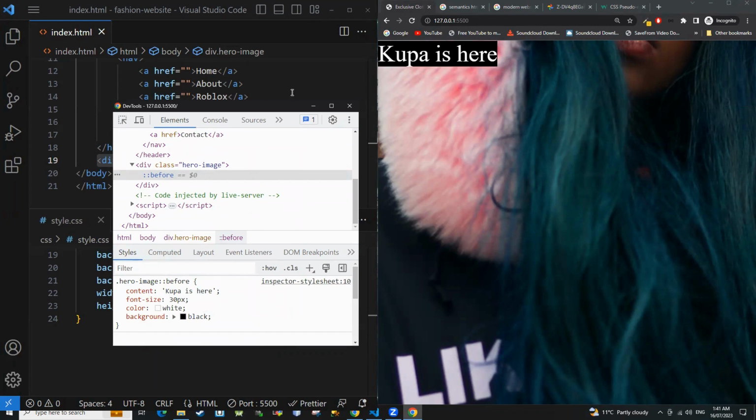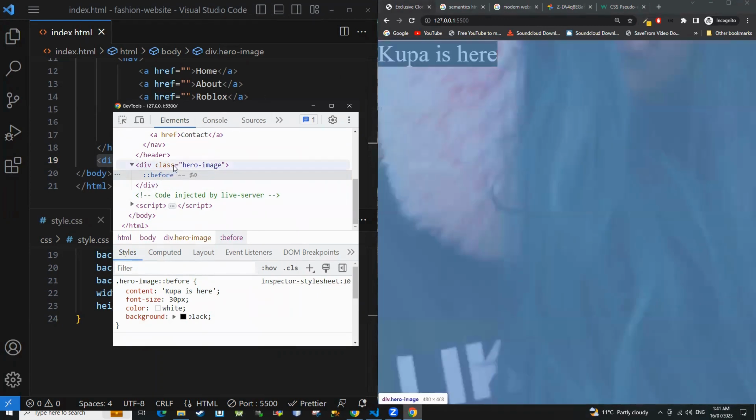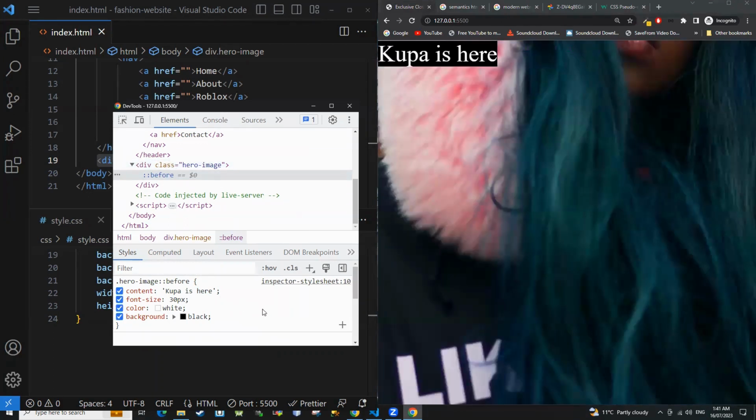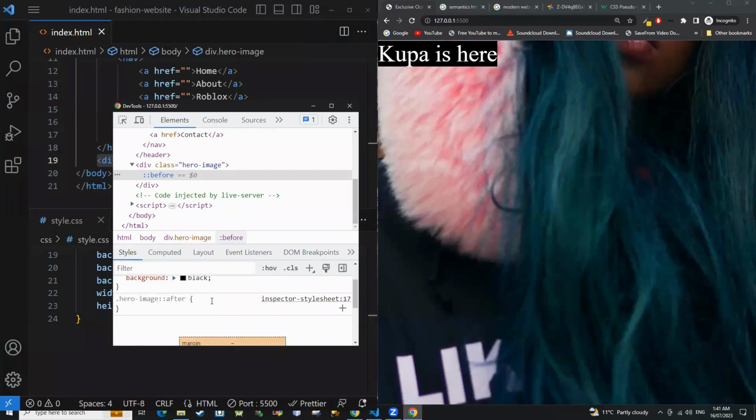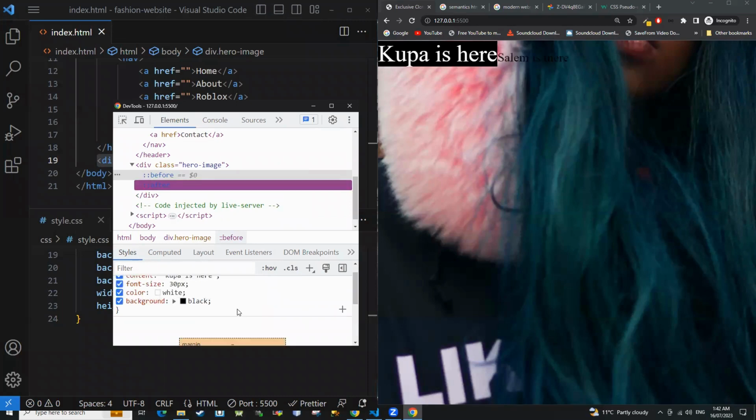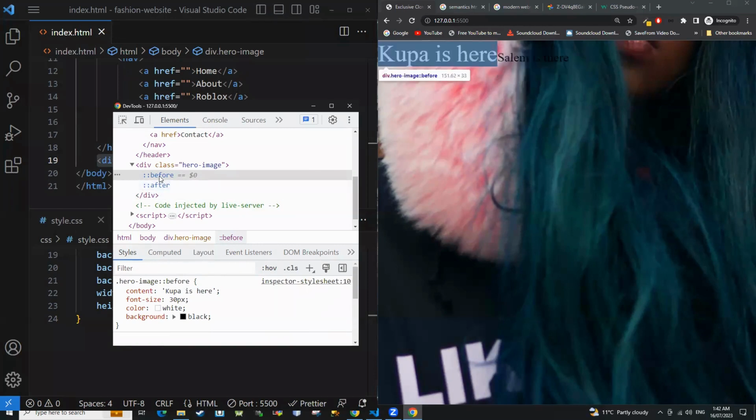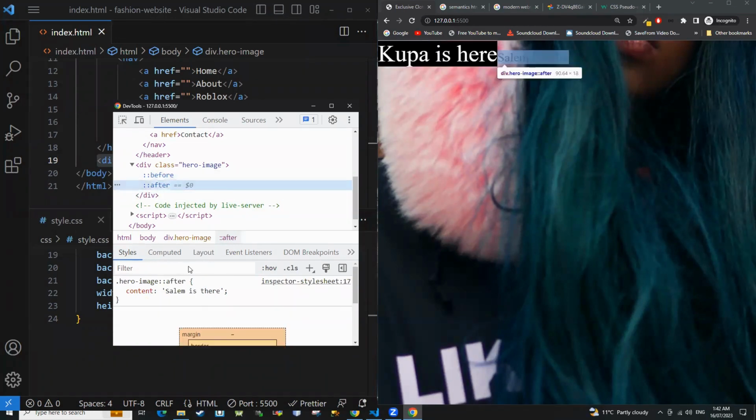So it's allowed me to insert text before the content that's rendered in the div class, okay? And subsequently, you can do the same thing for what's called after. So you can go hero image after. And then for this content, we'll say Salem is there, okay? And then you see, now it's rendered Salem is there. So now you've got before and you've got after, okay?